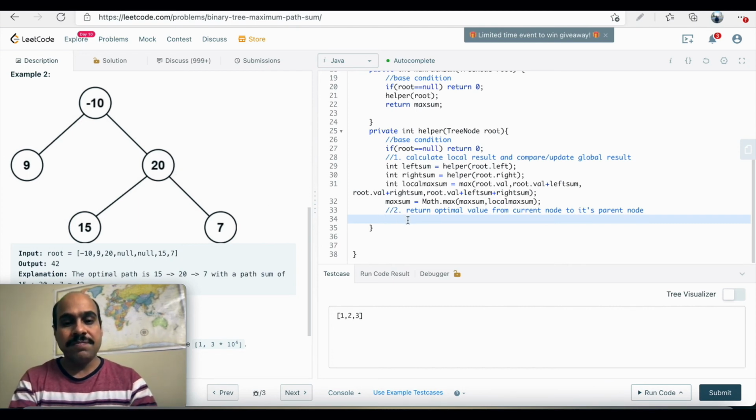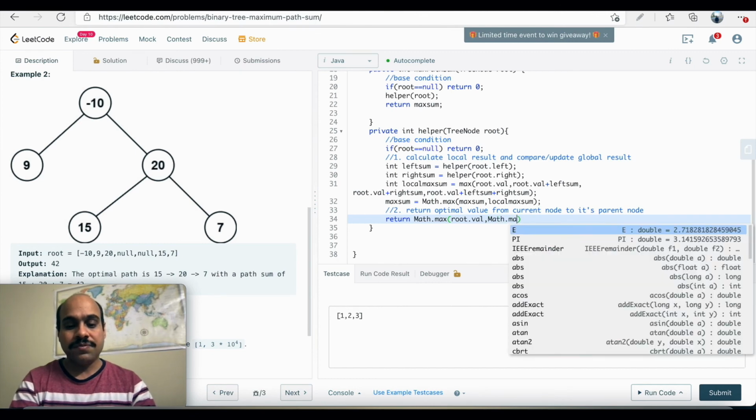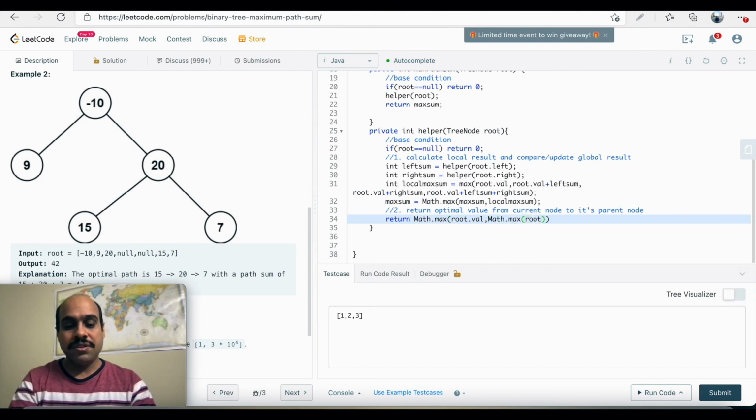So we can simply return Math.max of those three. So I will take root.val, or then take the max of the other two, root.val plus left sum, or root.val plus right sum. Okay, so I think I am done, and at the end I just have to implement this max function. I could have simply written many Math.max to calculate this value, but I just thought to use a function.